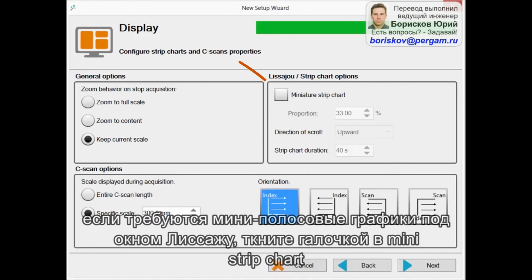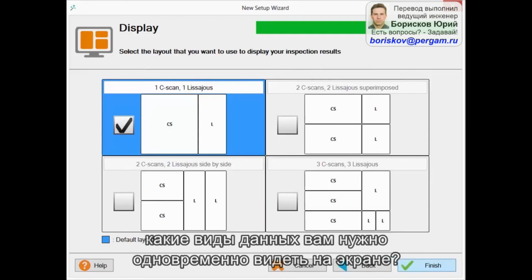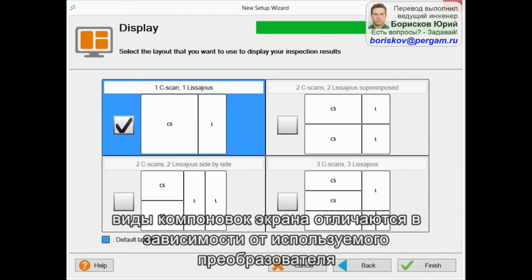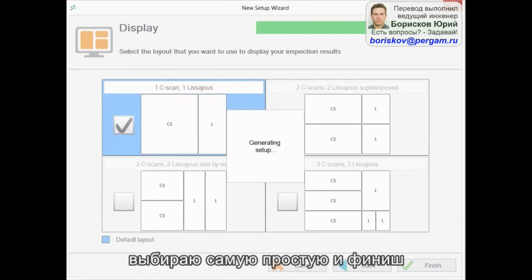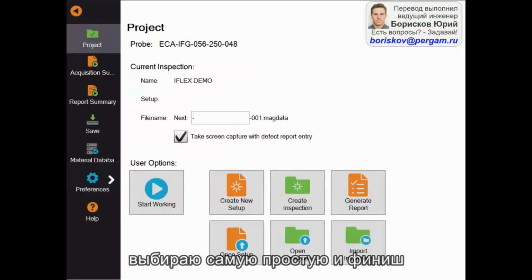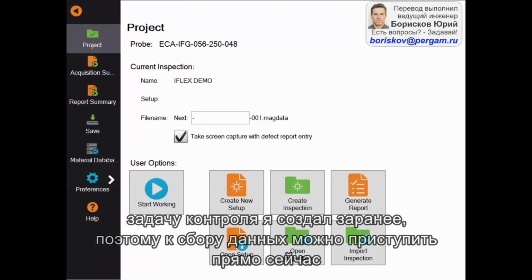If you want to see mini strip chart on the Lissajous, you can activate them from here. And finally, this is your layout option. So with an impedance probe, I only have one C-scan, so I will just select that C-scan layout. And I click Finish. So my setup is created, but not saved yet. It's just in memory. I have my inspection created, so I can start working.